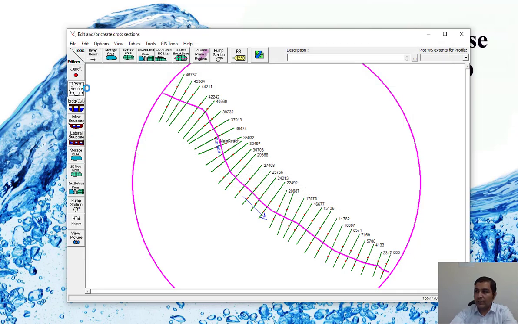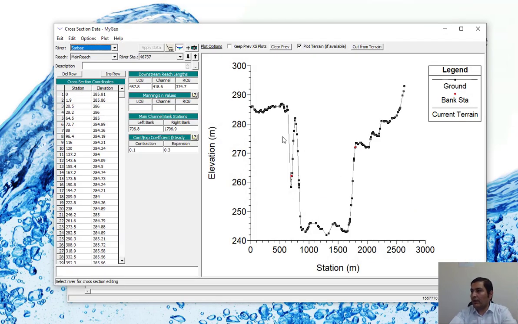You can go to the cross sections and see the shape of cross sections, the station elevation data sets, the LOB, channel, ROB, and the Manning roughness that should be calculated for each part of a cross section, left bank, right bank. I mean, you don't need to manually process to complete this section. The model automatically created these values. You should only compute or enter Manning for different parts of the cross section.